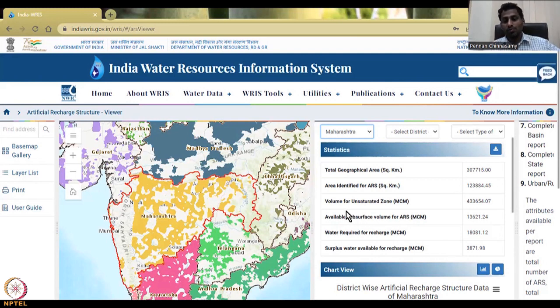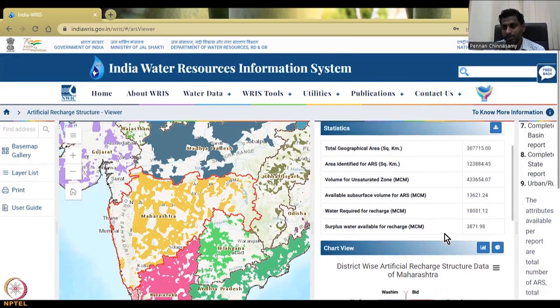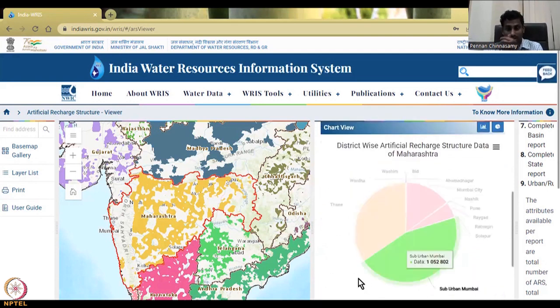Okay, so what it says is volume for unsaturated zone is around, I won't tell the numbers if it's too large, let's say 43 units. And then we have available subsurface volume for ARS. The ARS is artificial recharge structures. It is around 13 billion cubic meters, out of which you have water required to recharge this, you need around 18 billion cubic meters of water, and still there is surplus water, they say. How they arrived at this, you can go to the user guide and download all the methods they use for this data. I'm going to come down to where in Maharashtra they did.